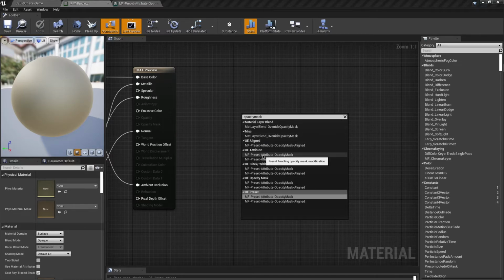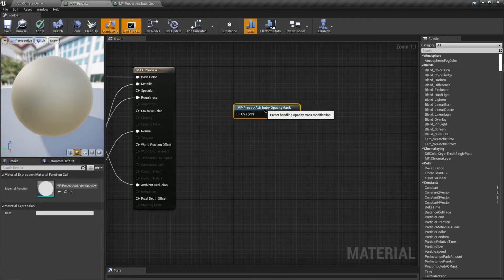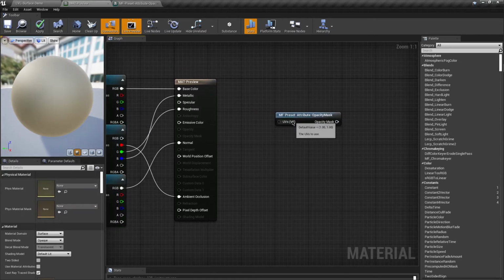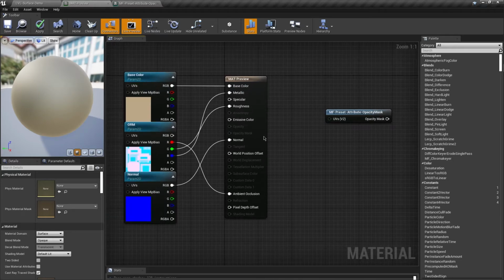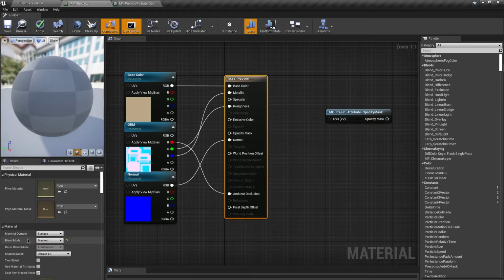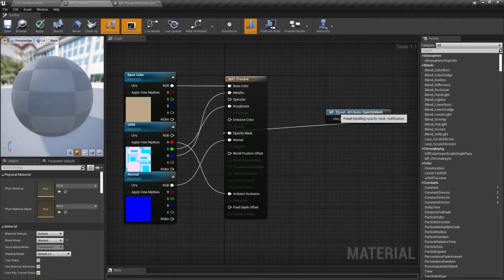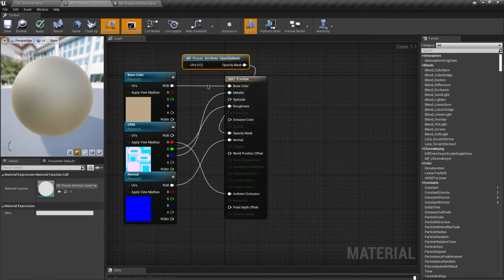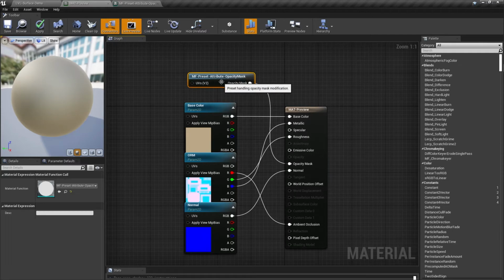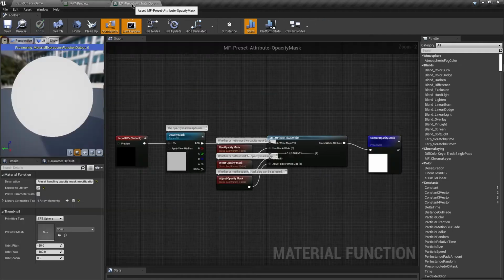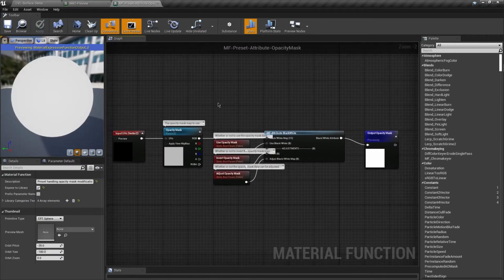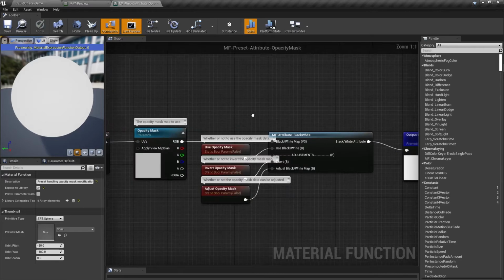Find this one. You can see that it literally takes in UVs and puts out an opacity mask. And if your material was under the masked blend mode, obviously this is where you would plug this in, and you would pass in the same UVs and go from there. Pretty straightforward as far as setting up your own presets.